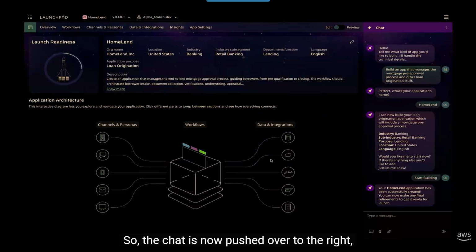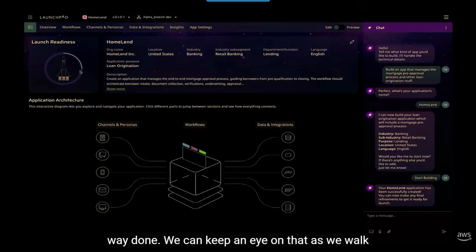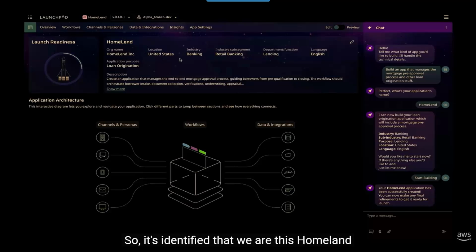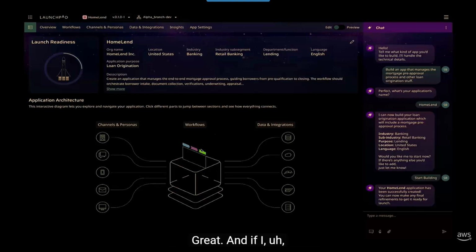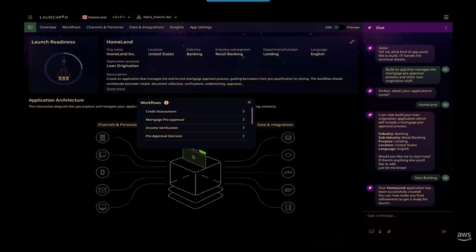So the chat is now pushed over to the right, and we're presented with the sort of development environment for Launchpad here. And you can see that our Launchpad readiness is sort of like a quarter of the way done. We can keep an eye on that as we walk through the process here. So it's identified that we are this HomeLend corporation, we're in the US, retail banking, and this is a loan origination application, great.